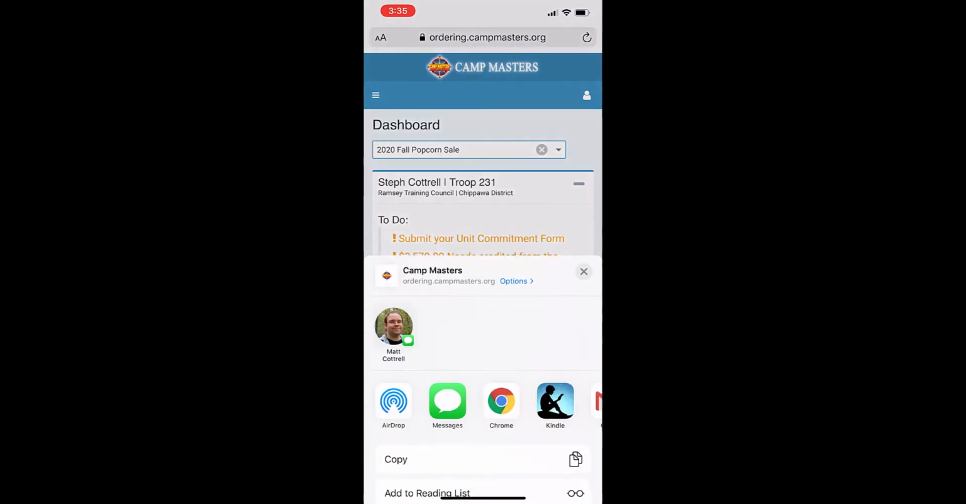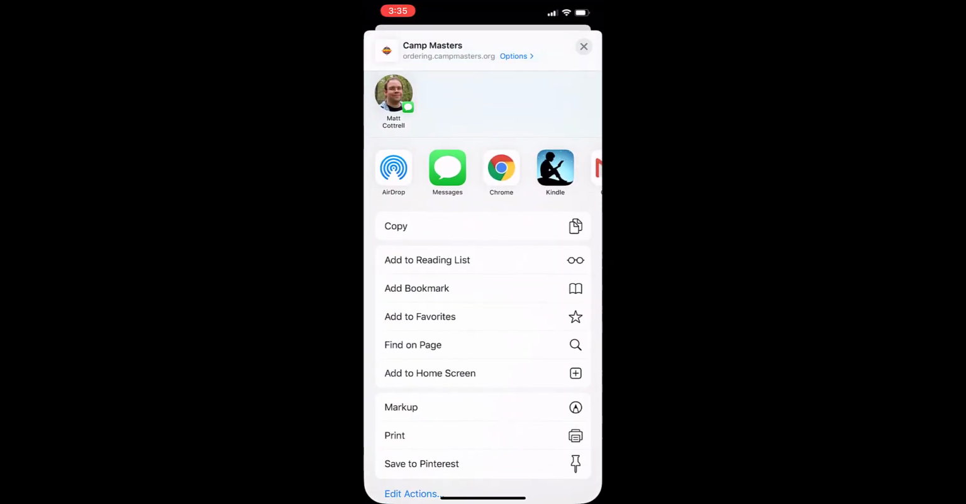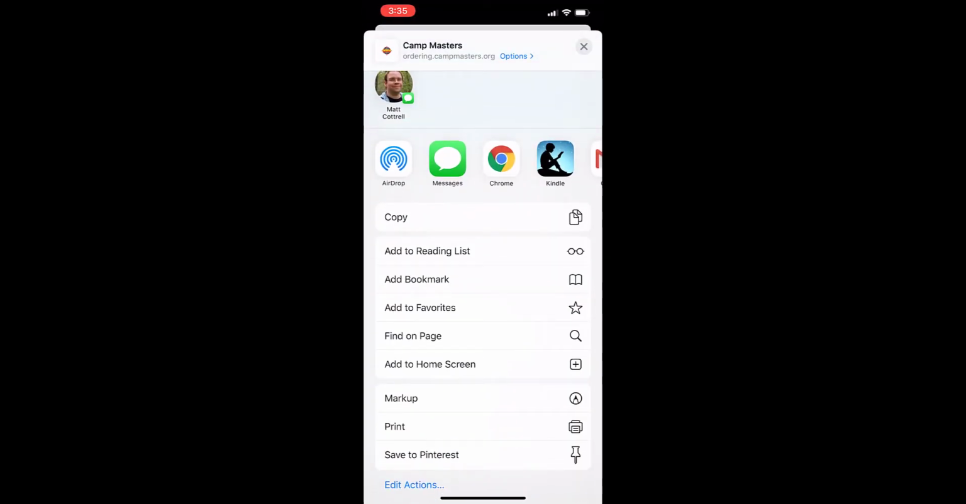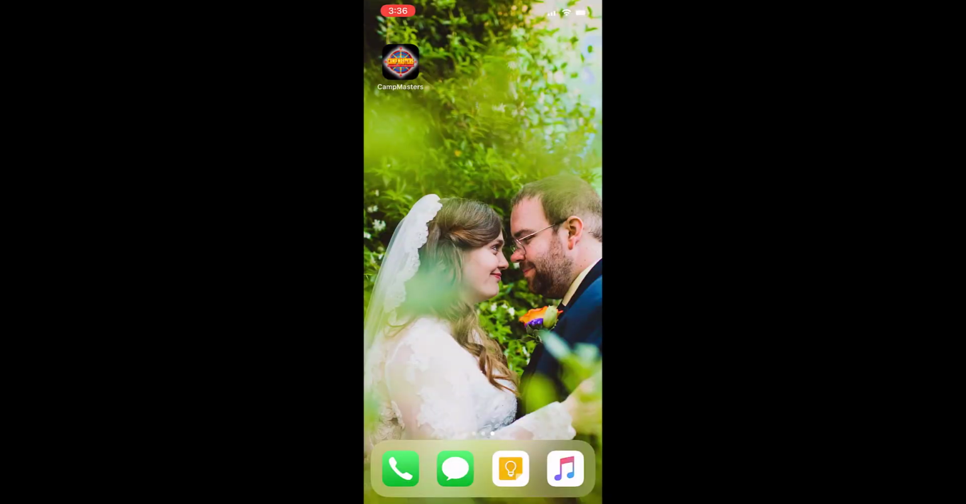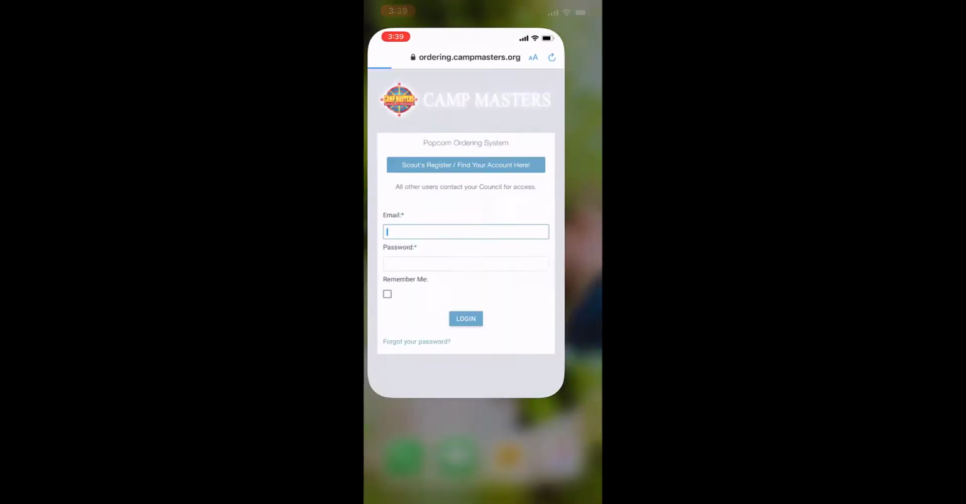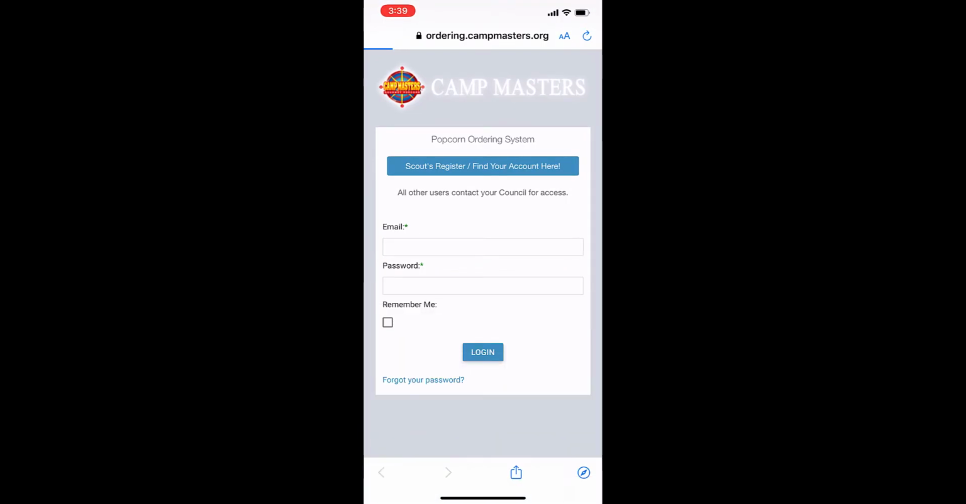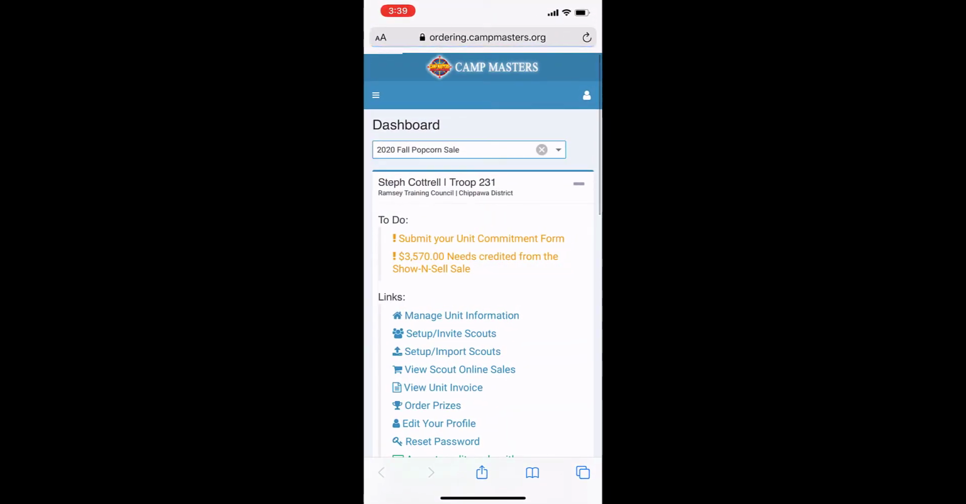And then I'm going to click the bookmark button at the bottom and choose Add to Home Screen. And as you can see, our app's been created. So I'm going to click on it and hit the browser button at the bottom right. And there you go, right into my dashboard. Easy as that.